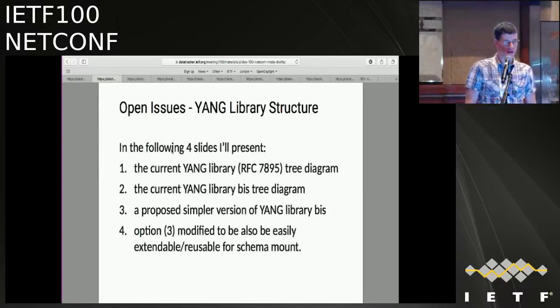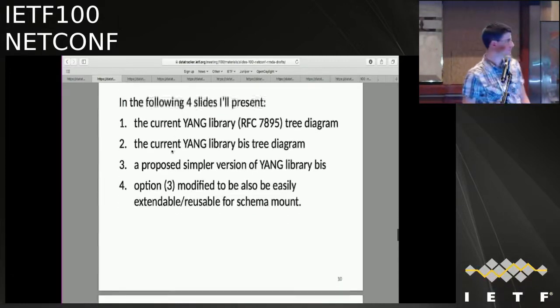So for the following 4 slides: first of all, I'll start with the current Yang library, the RFC 7895 tree diagram, just to see where I'm starting from. Then I'll present the current Yang library BIS, the -02 version tree diagram, that covers the required functionality but is potentially a bit more complicated. Then in number 3, I'll propose a simplified version of that that we think is better. And then finally, that simplified version tweaked or extended very slightly so that it can be reused for schema mount.